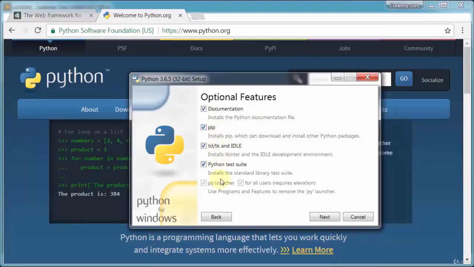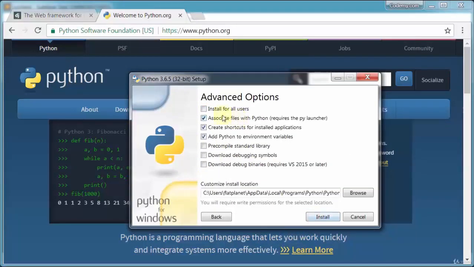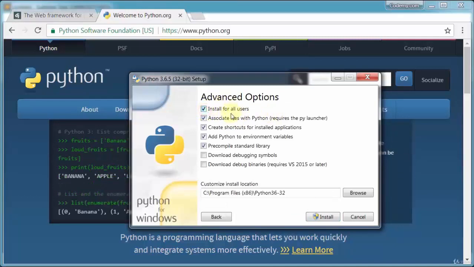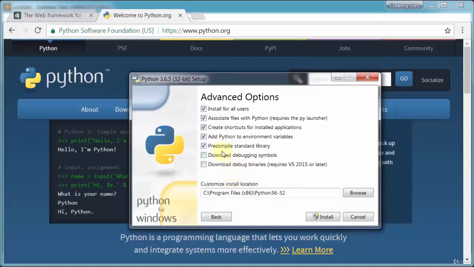The rest of these, they don't really matter that much. You don't have to download the documentation if you don't want to, but if you do, go ahead and keep that clicked. And I'm just going to leave the rest of these checked. So click next. Now we probably want install for all users, and let's see, what else do we have here? Okay, I think we can leave the rest of these the way they are.